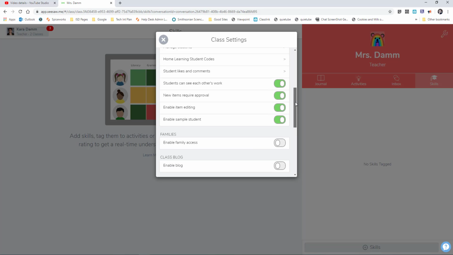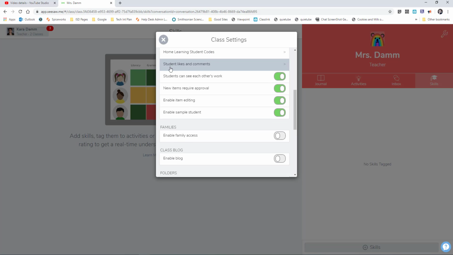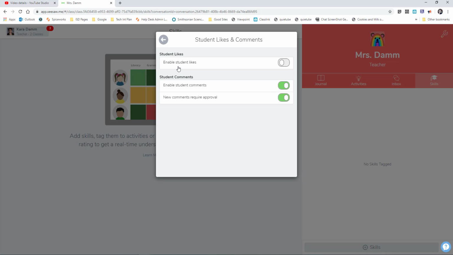And then down here, you don't need to worry about the top three here. Student likes and comments, that is similar to Facebook or Instagram, where they can comment and then they can like, which is just a little heart that they can give out to other students. So you can enable that if you'd like, just by turning it on. Otherwise, you're able to shut all of this off. The student comments, you can have that turned on, but then you have to approve any comments that come through before they're posted on another student's Seesaw post.